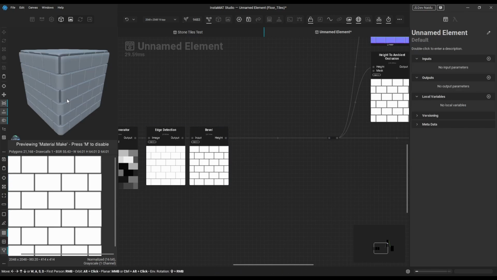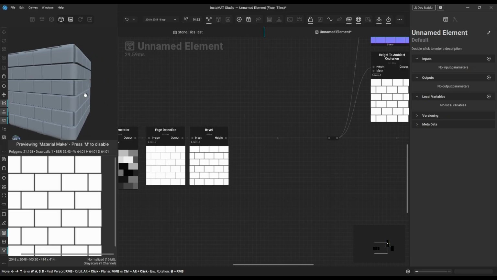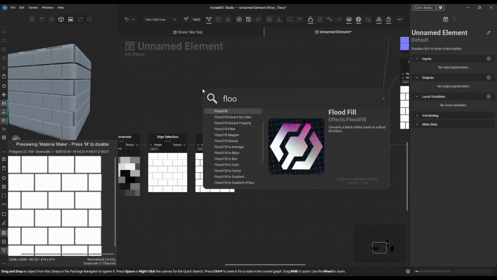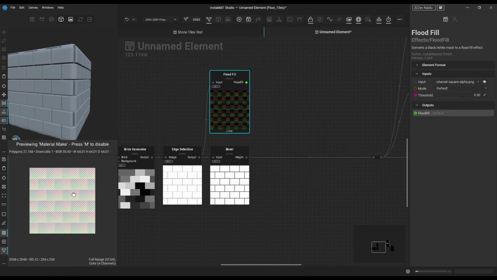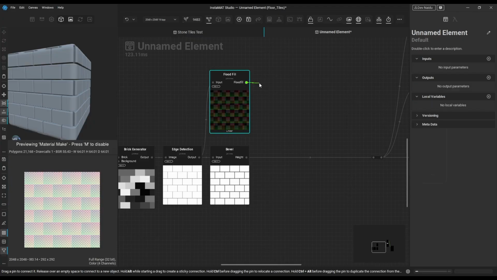Now, I want to add some variation to the tiles by randomizing the height of each tile. Normally, we can achieve that with a luminance variance, but to do it manually, we can use a flood fill node. This treats each separate tile as an individual element to perform various useful operations. Let's add a flood fill to average node.